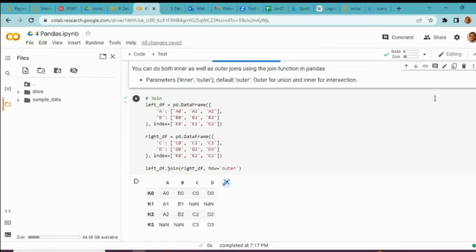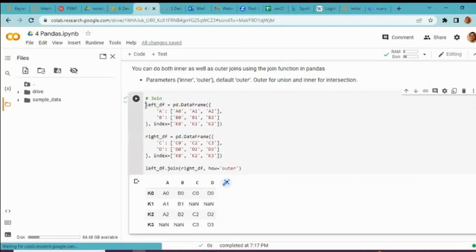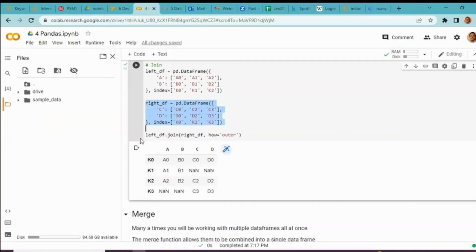So possibly you look at here. So here the left and right matter a lot. We'll see why, right? So possibly I have one data frame here containing 2 columns and 3 rows. The 2 columns are A and B. The rows are K0, K1, K2. Those are the index values. And I have another data frame which is having 2 columns C and D. And the indexes are K0, K2, K3. So I don't have a K1. So now, first let me do an inner join.